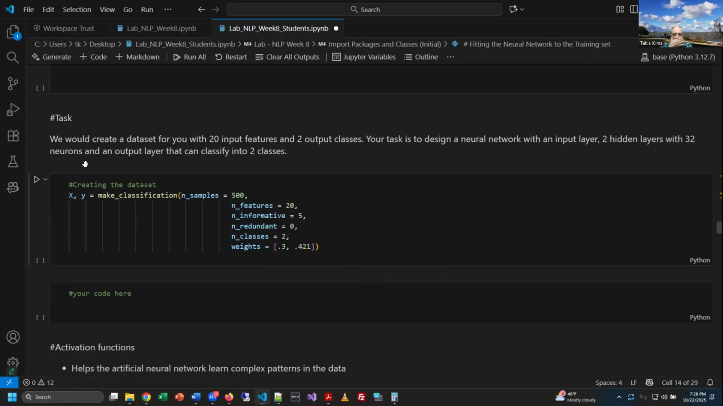All right. Let's move on to the next task here. I'm going to keep rolling. We're most of the way through it already, so I think this is pretty helpful to just keep going if you guys don't mind. And I'm just reading the instruction here. 20 input features, 2 output classes. So we need an input layer, 2 hidden layers with 32 neurons, and an output layer, then classify into 2 classes. And all of that is specified here.